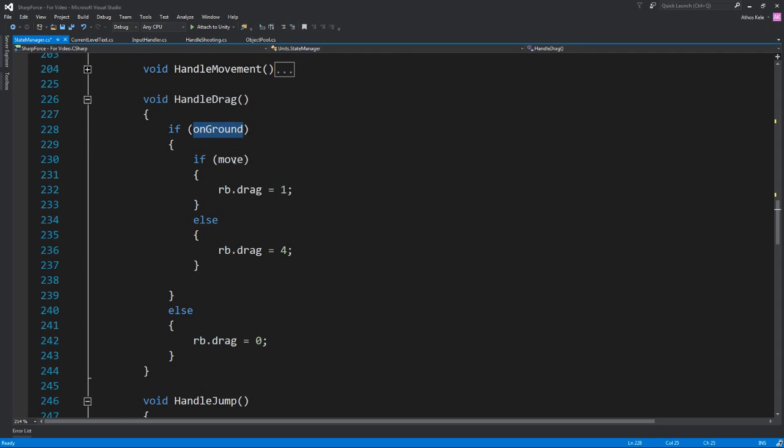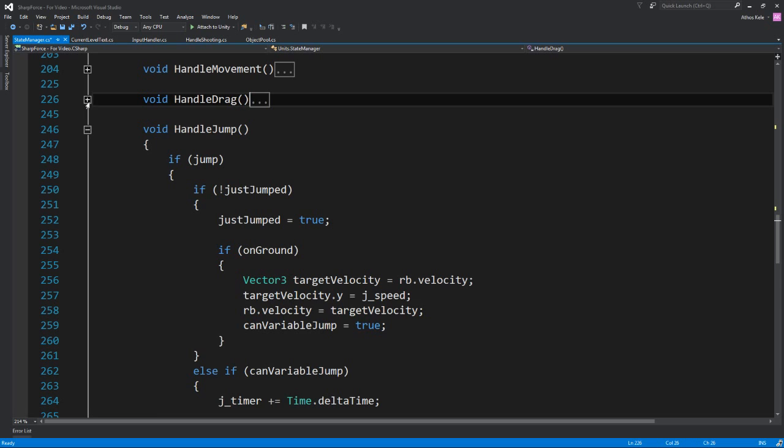Handle drag. If we are on the ground and if we are moving, then the drag will be 1, else it will be 4. If we are not on the ground, then the drag will be 0.